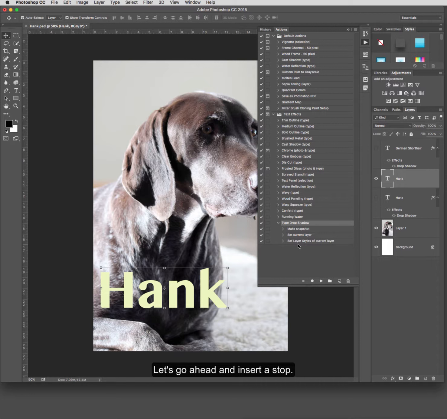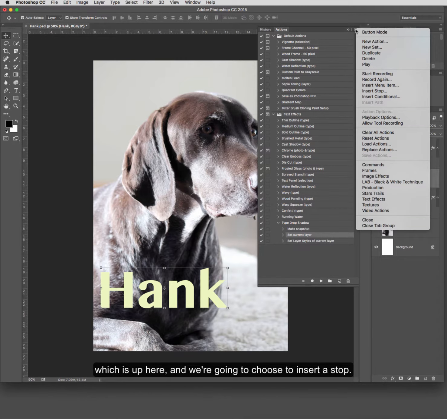Let's go ahead and insert a stop. Again, I'm going to click the step just above where you want this pause to take place. So we will select this one. This one remembers where I changed my opacity. So I'm going to go ahead and have that be active. So it's just above where I want the pause to take place. I'm going to click my Actions Panel Options button, which is up here, and we're going to choose to insert a stop. You can see there's a lot of different things that we can insert.